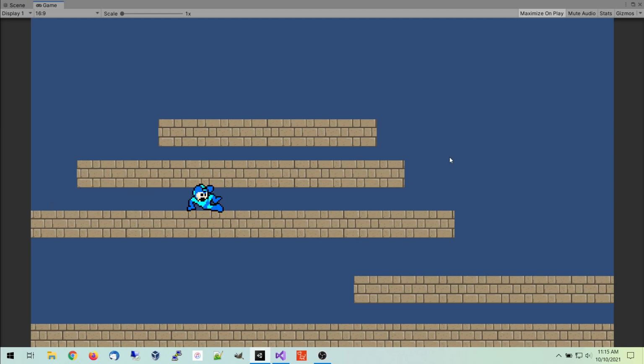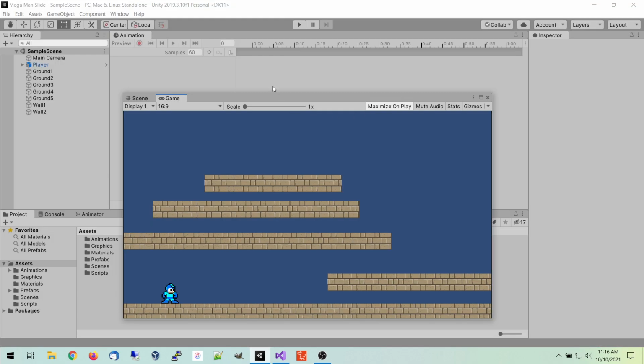So in this video we're going to be creating MegaMan's slide mechanic, where you can slide through the scene and slide in between grounds, and it's also going to play that little dust cloud that happens when he starts a slide. Alright, so back to the project.